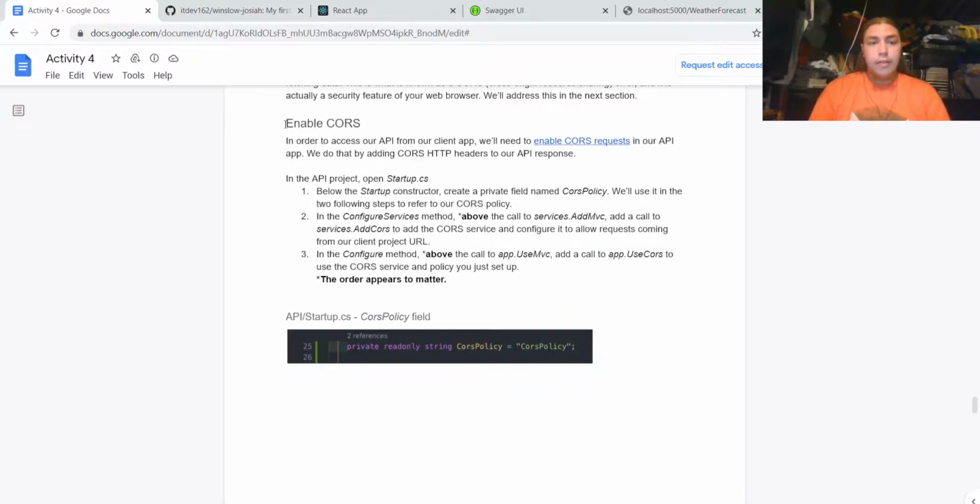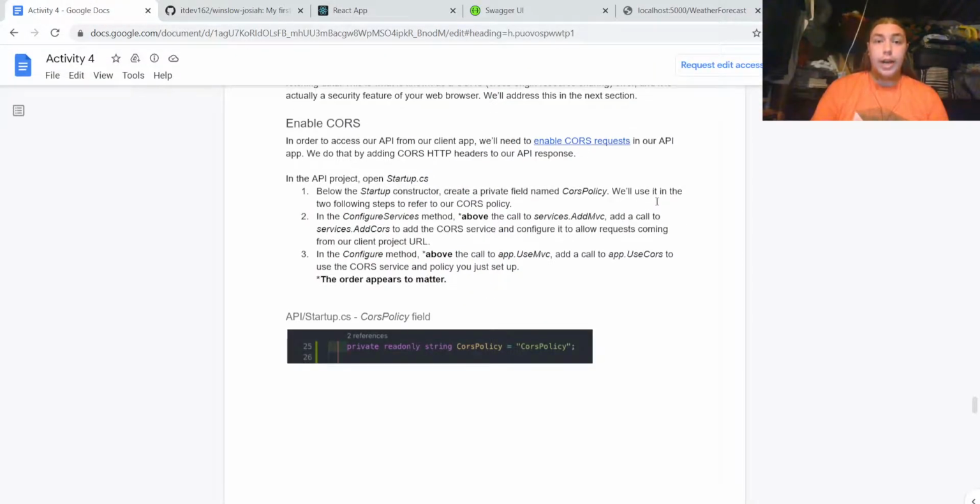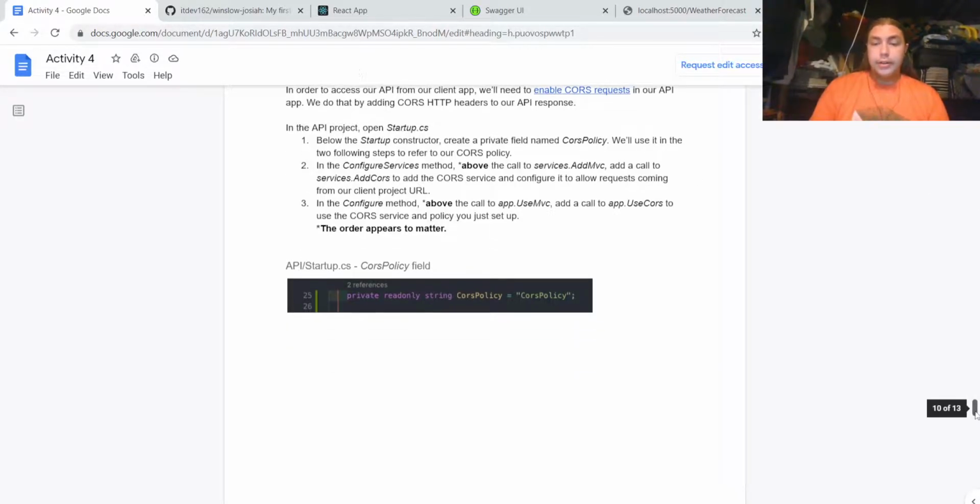Now, finally, we need to enable cross-origin resource sharing, I believe is what that stands for. And this will allow our API to take a request from our actual app and from nowhere else. That is extremely important, because it's not going to take it from anywhere unless we allow it.